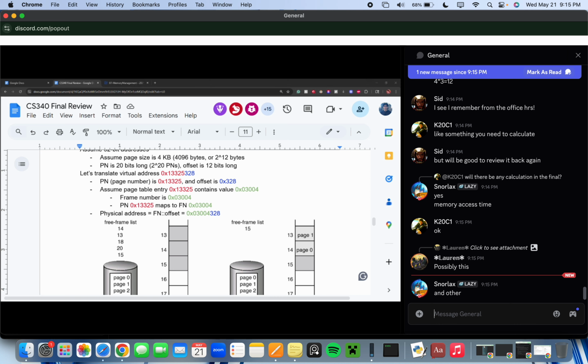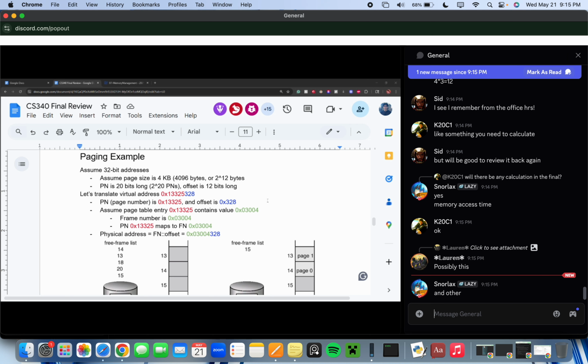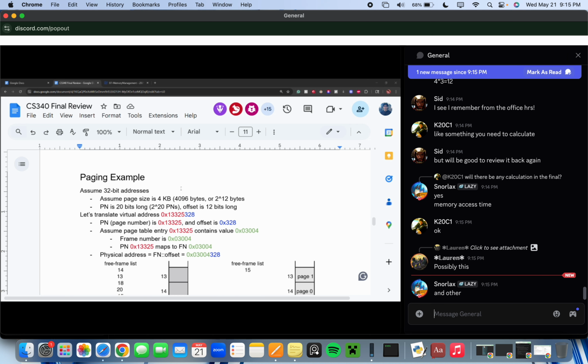Okay. And so I want to quickly run through an example of what to do when your offset and your page number are not correlating, meaning the page number is not 20 bits long and the offset is not 12 bits long. All right, so let me just grab my tablet.